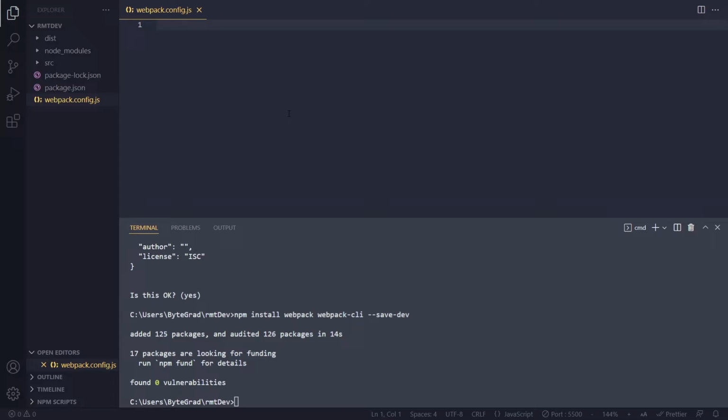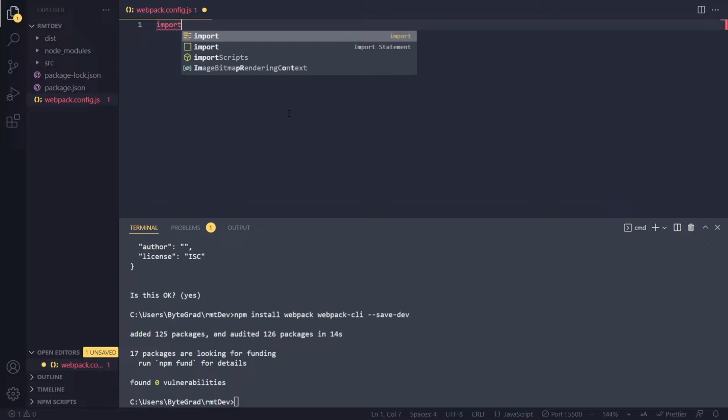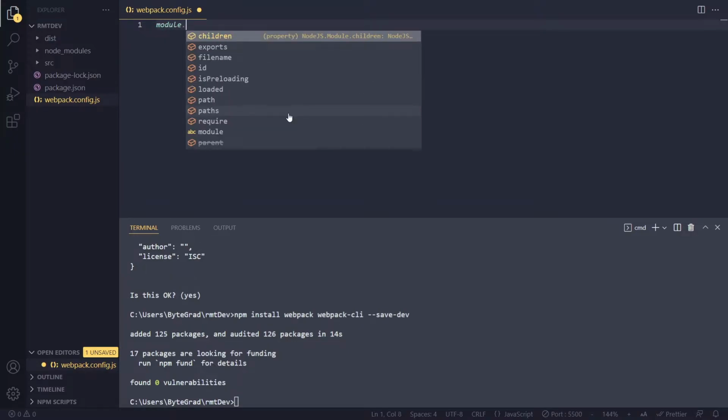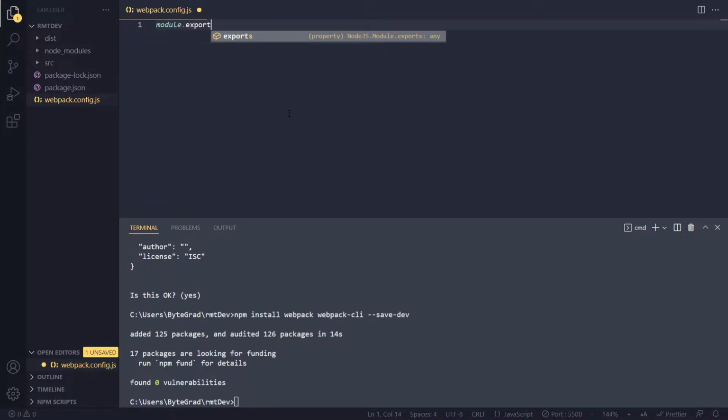Now remember, we were using the latest syntax, import and export. This is called ES Modules, right? But in these configuration files, you often have to use an older syntax called CommonJS modules, right? So maybe you've seen this before, require, right? And that's for importing. And then for exporting, we need to use module.exports. And we need to export an object, right? So this is called CommonJS modules.